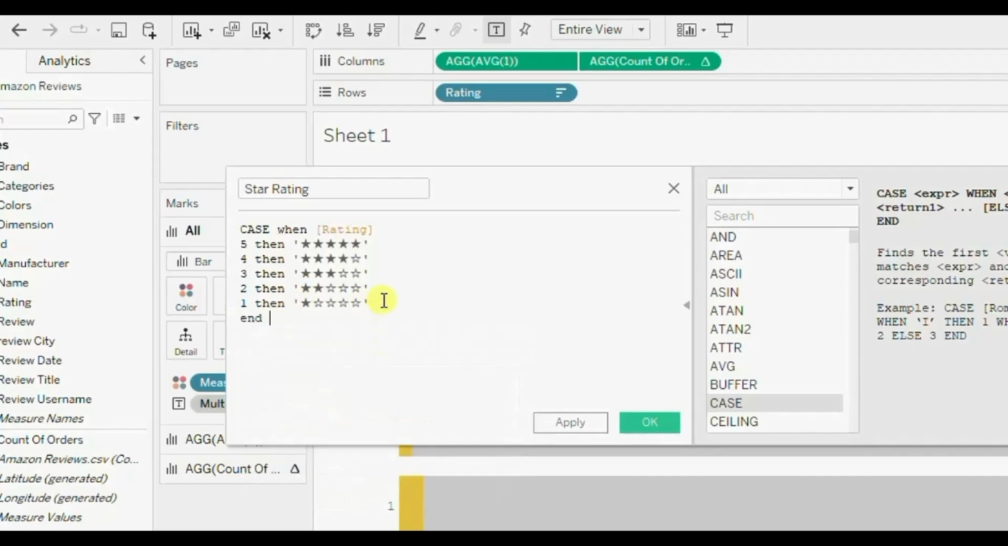Then end. We are getting error. Okay, so when will come here before each of the value. Now the calculation is valid.